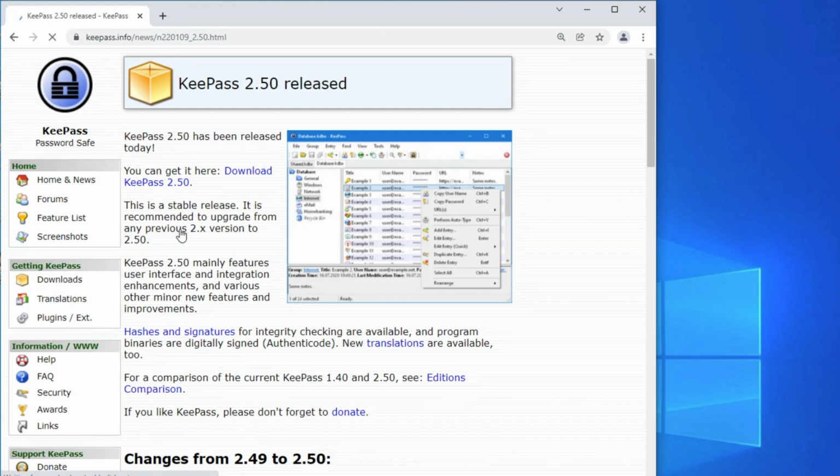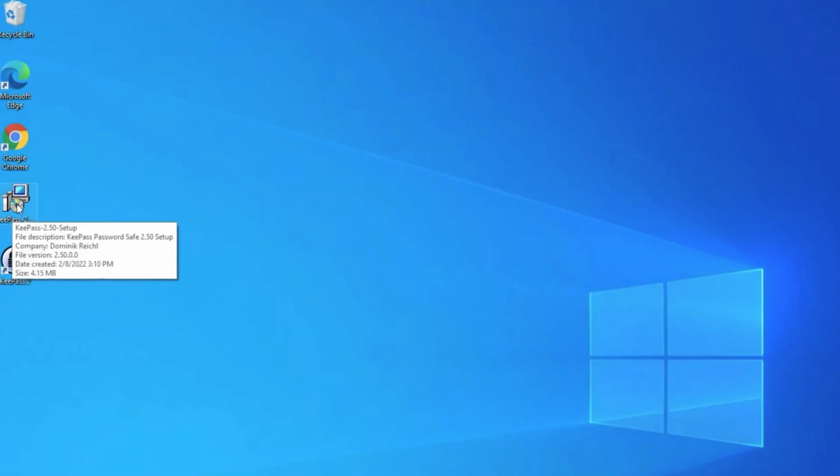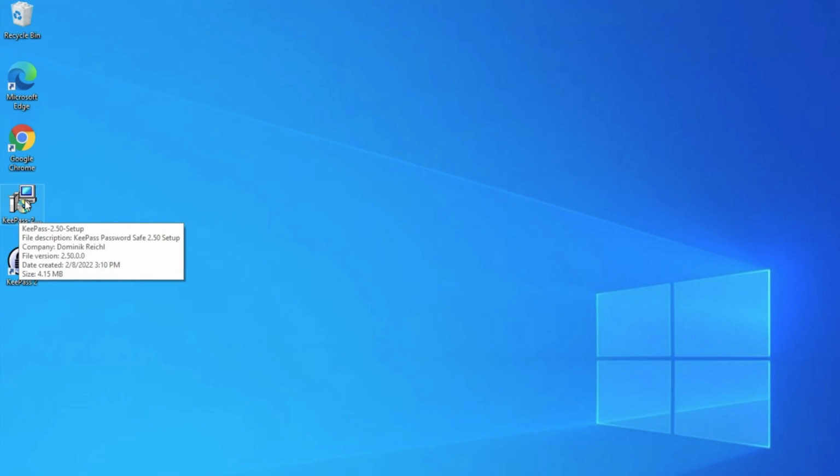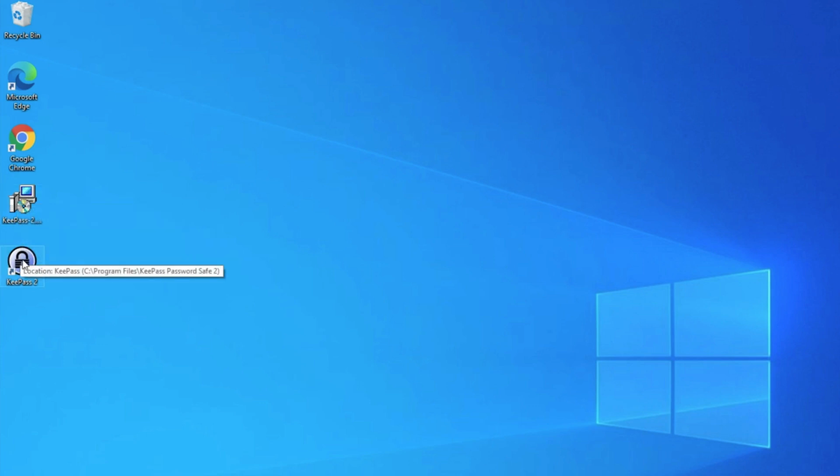work with this. Okay, so once you click on the newest release, you can click on download Keepass 2.5 right here and it will start downloading your password manager. Once it finishes downloading, it will give you this file right here. You want to run this setup file, and once you perform the installation, which you want to go with all the default settings, you will end up with Keepass application.